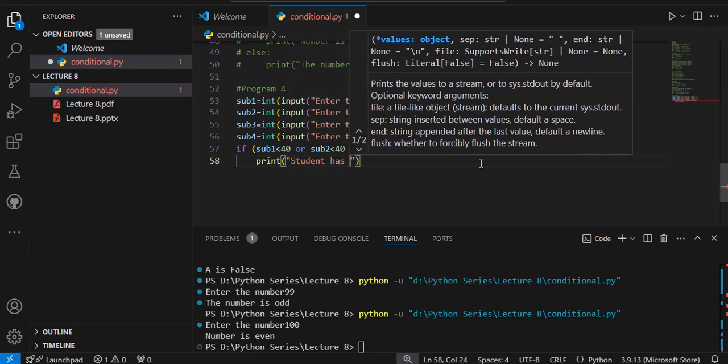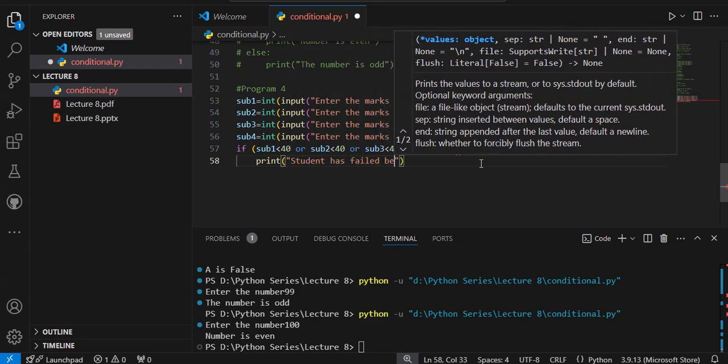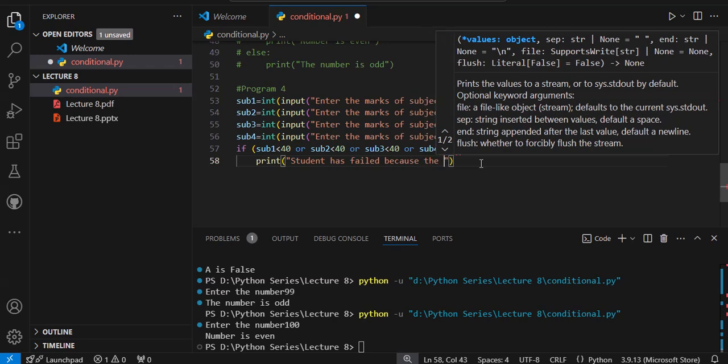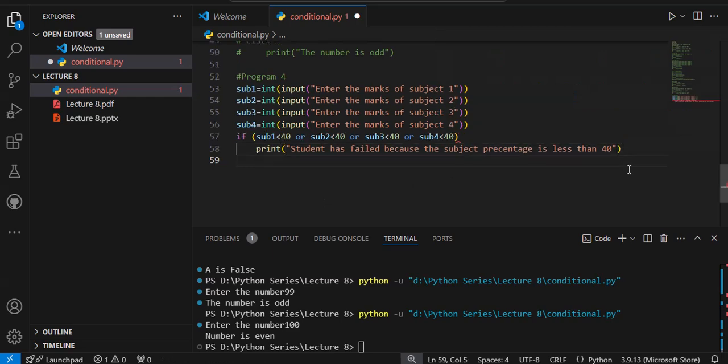student has failed because the subject percentage is less than 40. Now we also have another condition. We have to calculate the total marks, and the total marks should be greater than what? Greater than 55. So I will use else if.